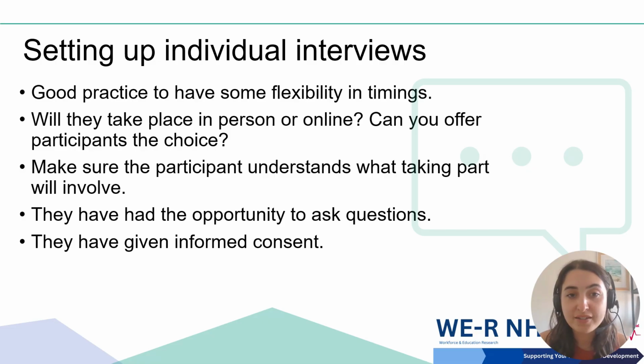Here are some things to consider when setting up individual interviews. It's generally good practice to have some flexibility in timings to make sure that the interview takes place at a time that is most suitable for your participant. Will you want your interviews to take place in person or online over something like Teams or Zoom?